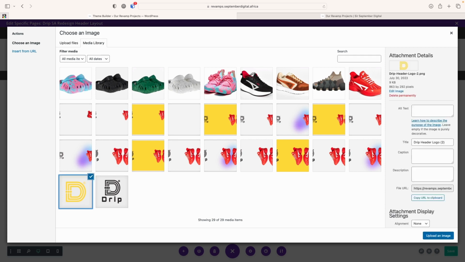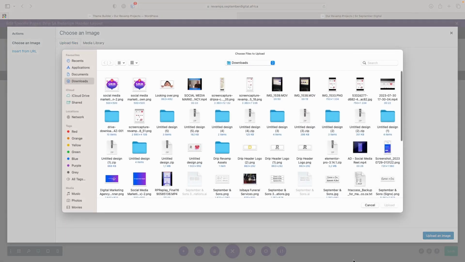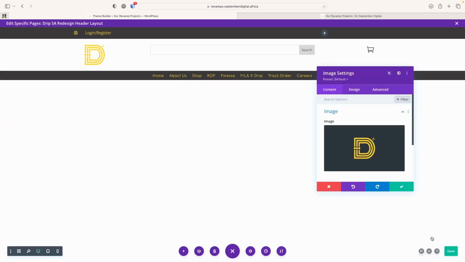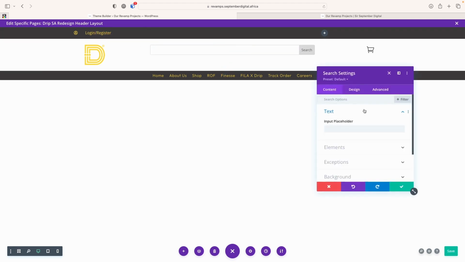Okay, so let's say I didn't have this on my WordPress already. I was just going to select upload files and upload from my computer. Okay, but we don't need to do that. So media library, we're going to select the yellow one. Boom. Okay, now it's starting to look familiar. Okay, we're going to save that and then go back to the search bar.